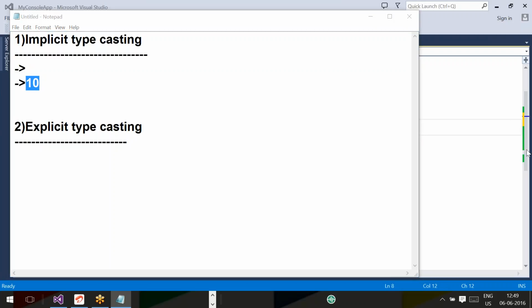Very good, excellent catching. By default, in C#.NET, the numerical data type is what? Int. By default, the type is what? Int.